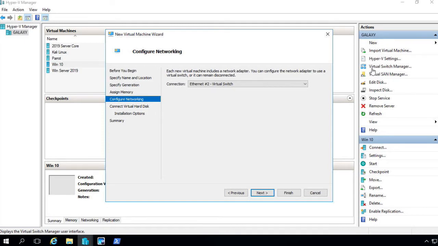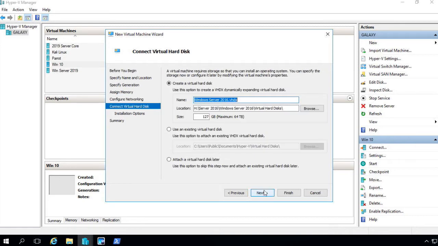You can actually see where it says Virtual Switch Manager. You set up your network adapters inside the Virtual Switch Manager. After they're set up, then you start building your virtual machines. So I already have my network adapters set up as virtual switches. So I'm just going to say next.